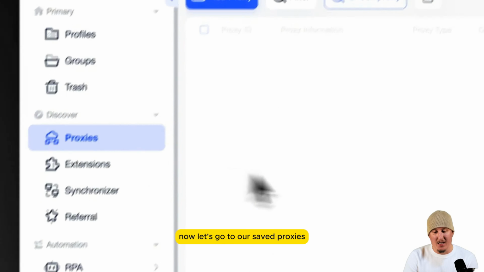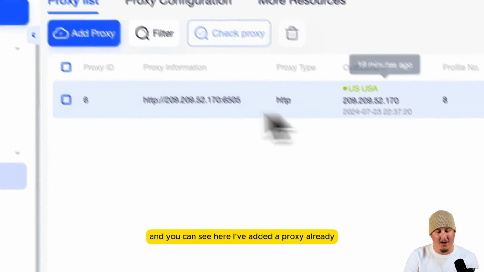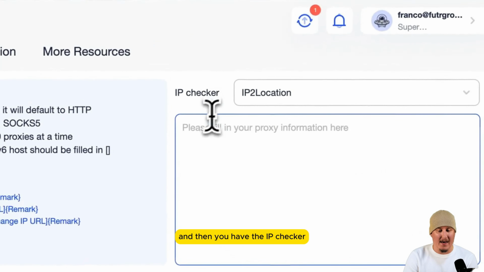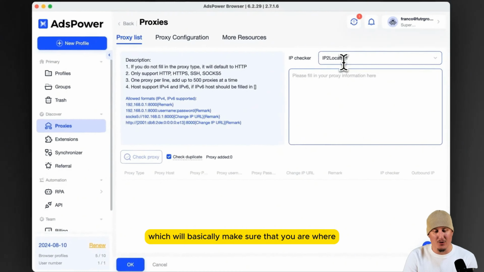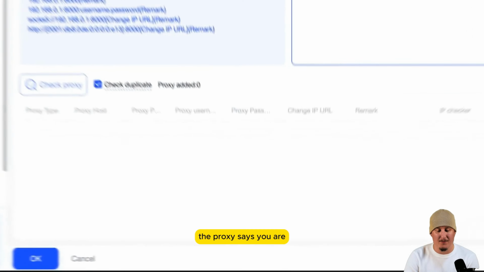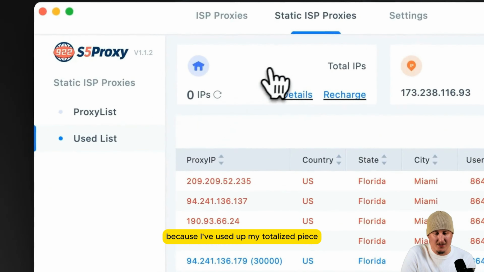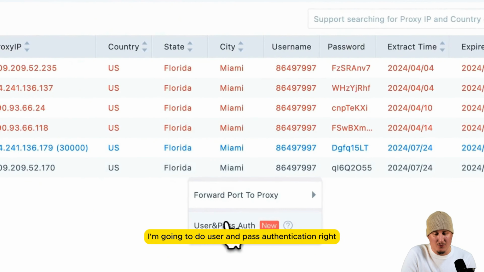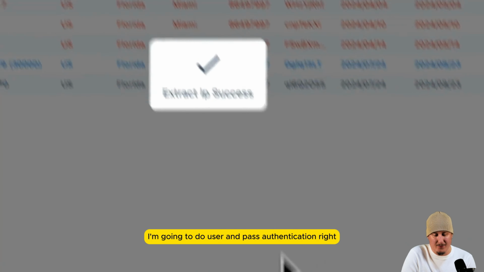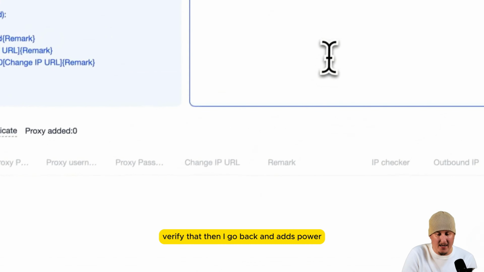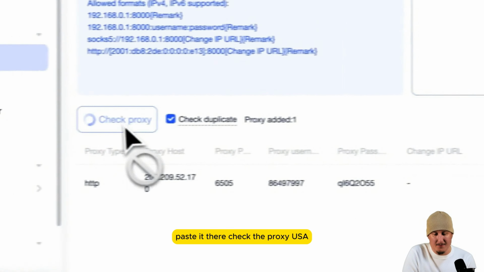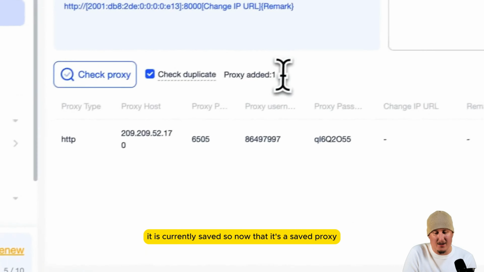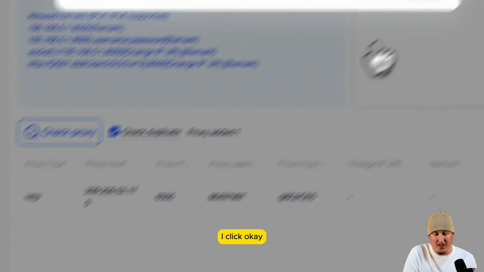Now let's go to our saved proxies, and you can see here I've added a proxy already. If you want to, you can go to add proxy, and then you have the IP checker, which will basically make sure that you are where the proxy says you are. So inside of the use list, because I've used up my total ISPs, I'm going to go to this one. I'm going to do user and pass authentication, right? Verify that. Then I go back into AdsPower, paste it there, check the proxy, USA. It is currently saved. So now that it's a saved proxy, I click OK.